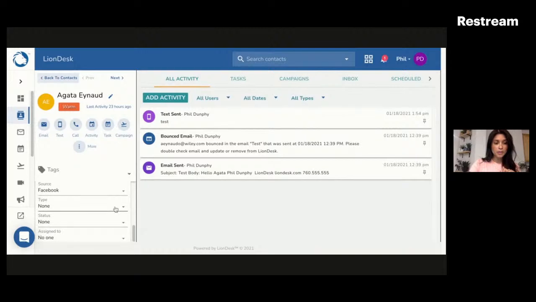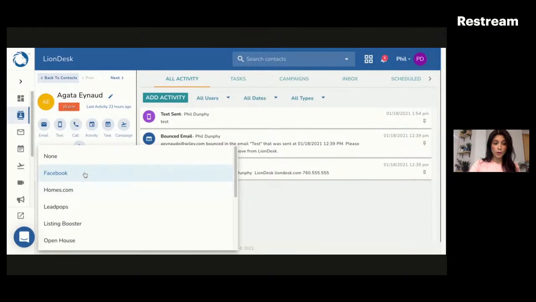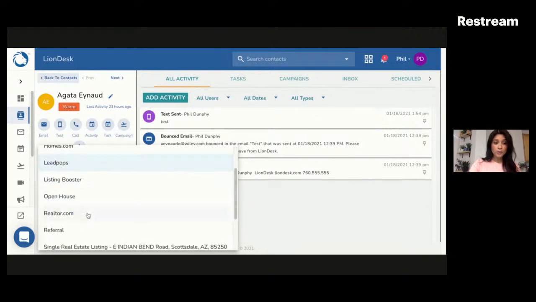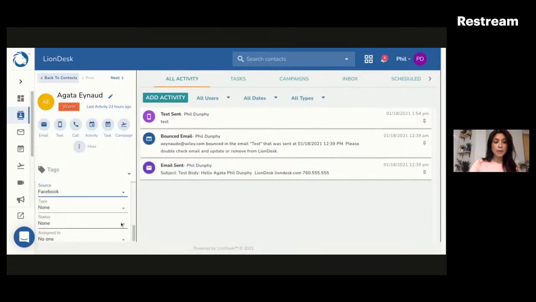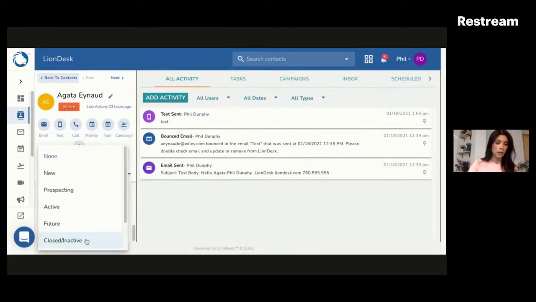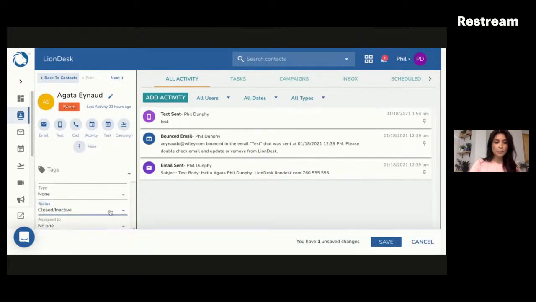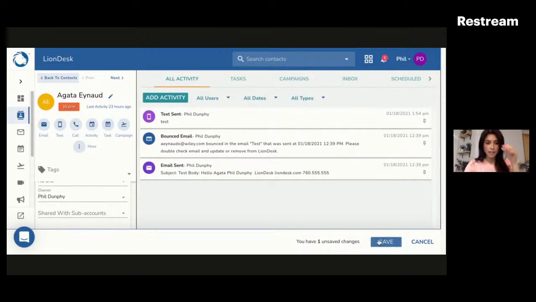You're going to want to scroll down to the bottom. And under the tags, you can either set them up under the source, where they're coming from. You can set them up under a status if you have a status. So I'll do closed for this one. And then after that, you're just going to click save, and you've just tagged your contact, you guys. So that is number 2. You can either do a mass filtering, and then you can go in there and also tag them individually.